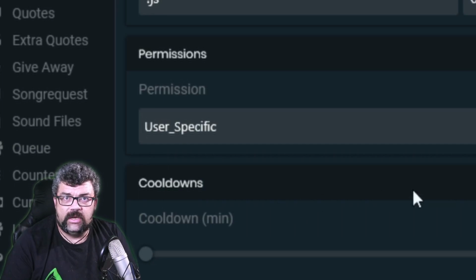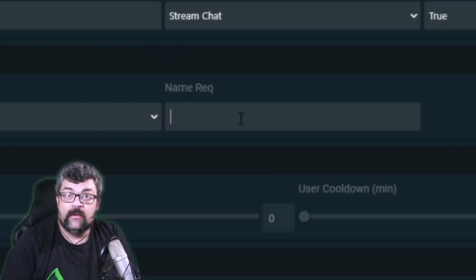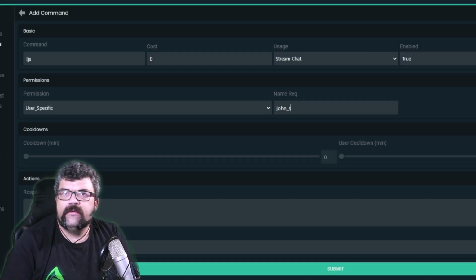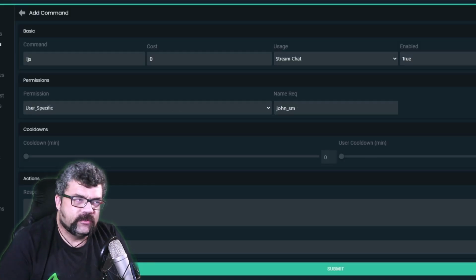We want the user specific. Now, when that happens, you need to type in word for word, number for number, the name of the person who's going to receive the command. Only they and they alone can use it. Then, this is the important part, because we learnt this the hard way when we first started.